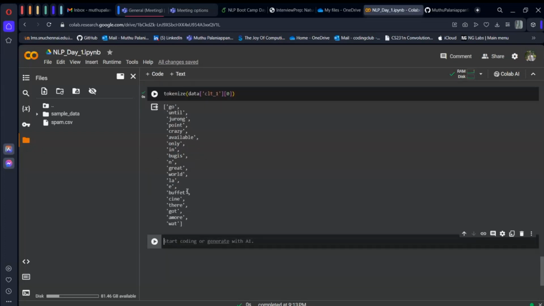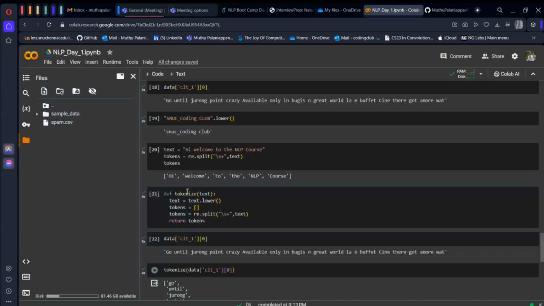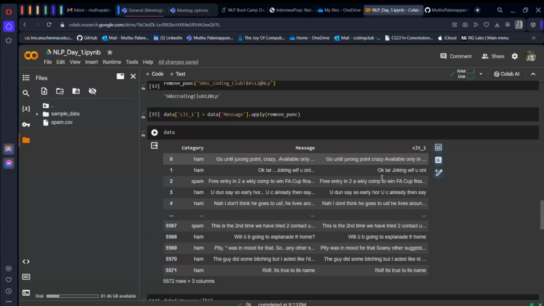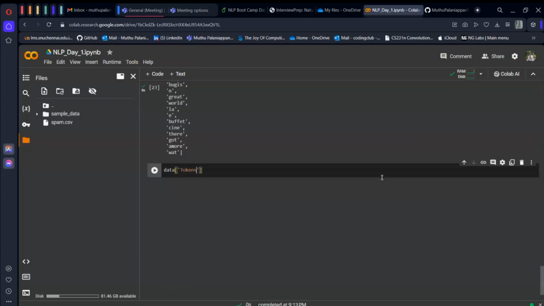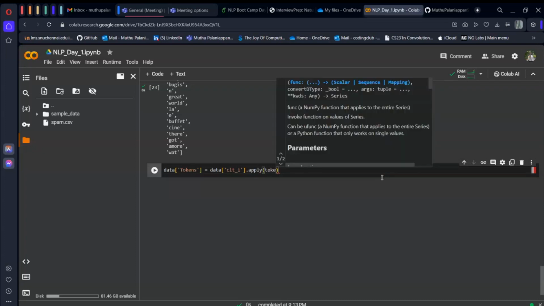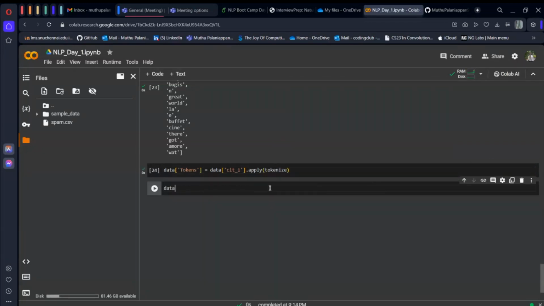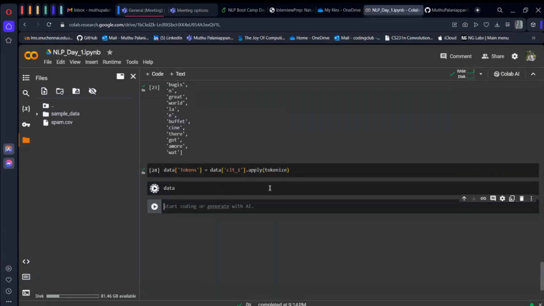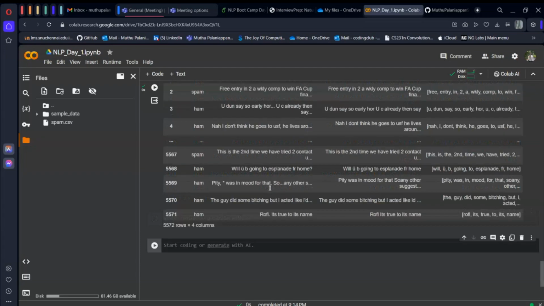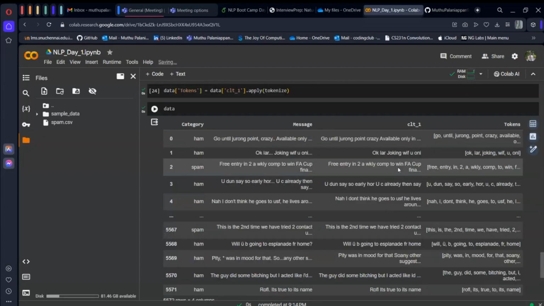Okay, so for interpretability, I'm going to create another column or feature called tokens. So tokens is going to be data of CLT1, cleaned text dot apply of your tokenize. This is the function which you're going to apply. Okay, fine, it's perfect. If you see the data frame, it's going to have 4 features now: category, message, CLT1, and tokens. Perfect. So we are done with this step.